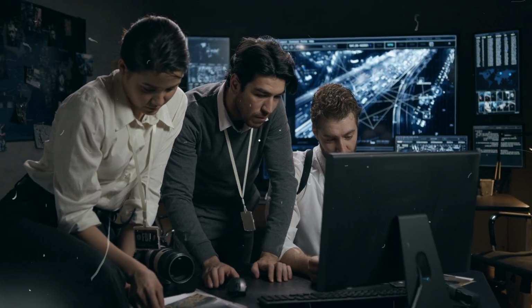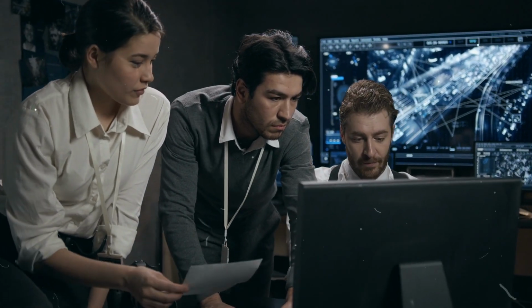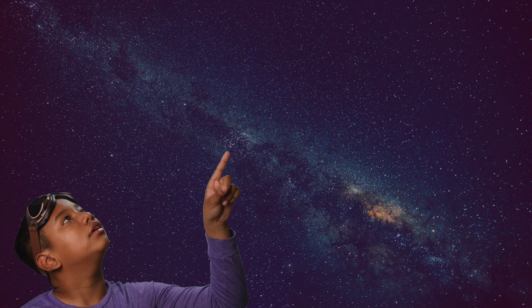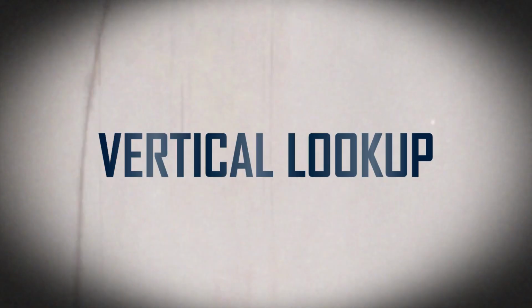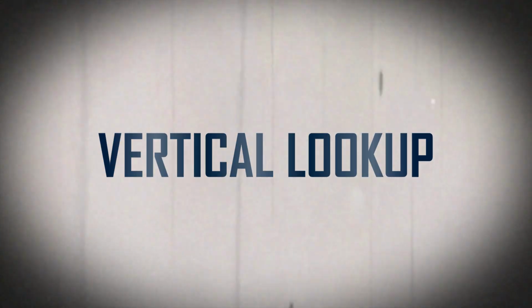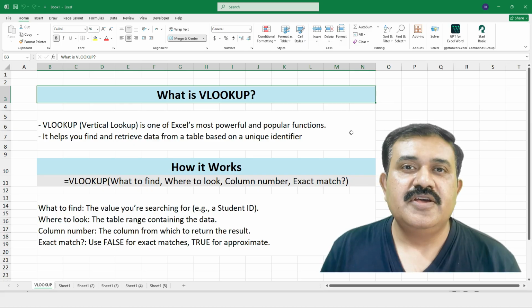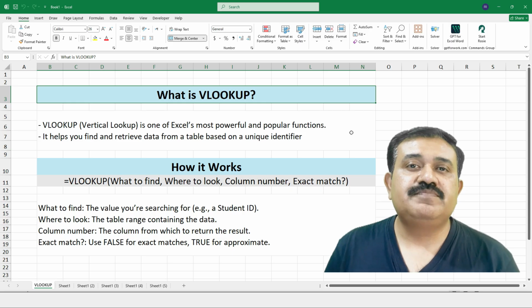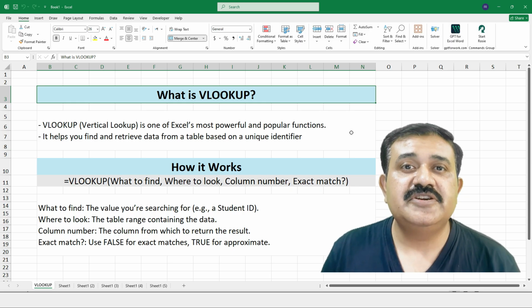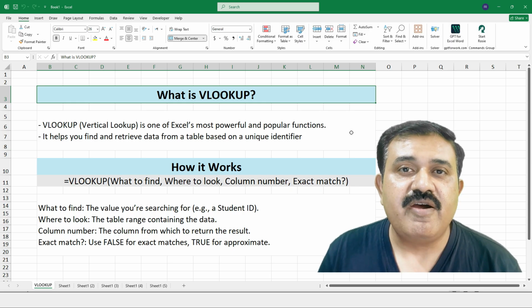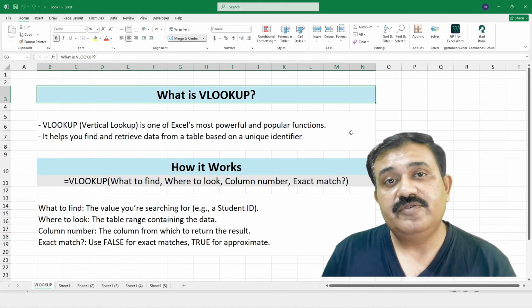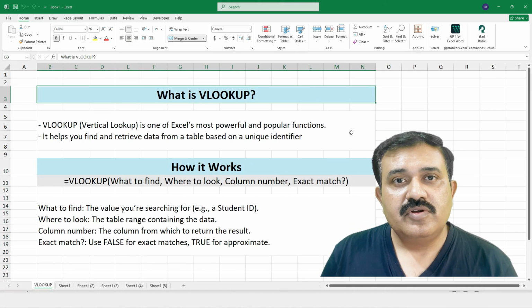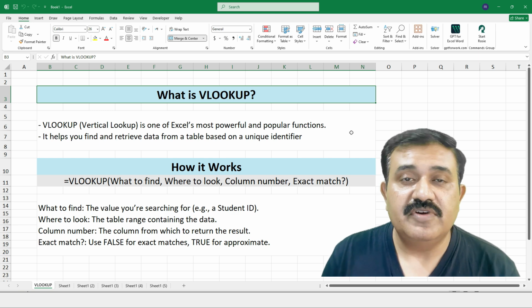I am not talking about any secret FBI search or asking you to find stars in the sky. I am just talking about vertical lookup, which means finding data in an Excel table. The VLOOKUP function is the most popular and important function in Microsoft Excel. It is used to find data based on a unique value. So let's discuss how it works.